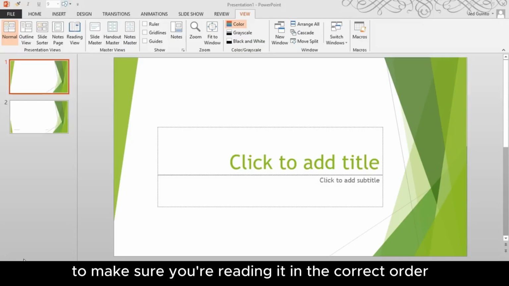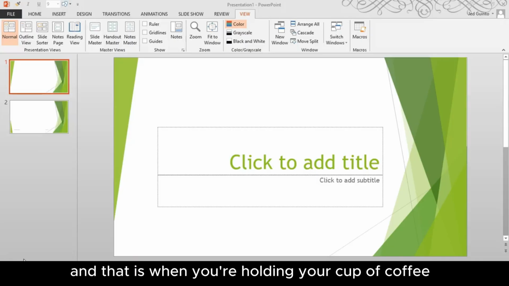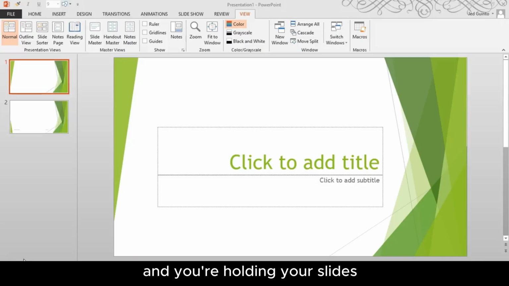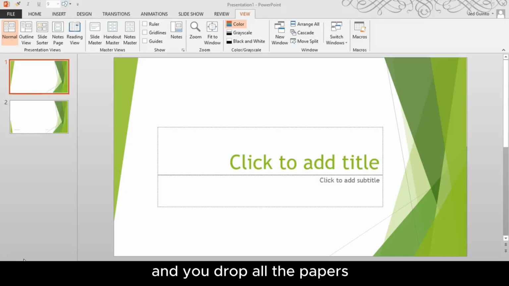Now, whilst that's important to make sure you're reading it in the correct order, there's also another case where slide numbers are very useful. That is when you're holding a cup of coffee and your slides on the way to the presentation, and then you trip on a piece of cord and drop all the papers, and you have to put them back together in about 5 seconds. So that's the other reason they're good.